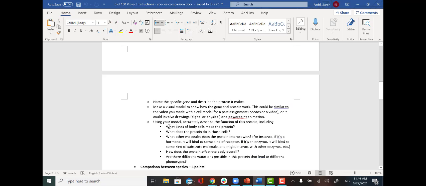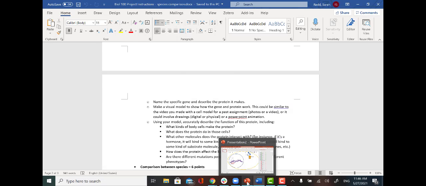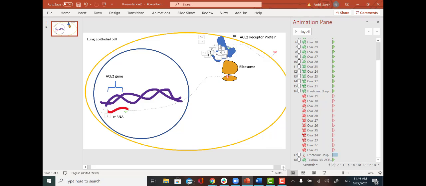Ultimately, your model needs to show what kinds of body cells make the protein, what the protein does, what other molecules the protein interacts with, how the protein affects the body overall, and whether different mutations are possible in the protein that lead to different phenotypes. So I'm going to show you right now how to do a PowerPoint animation. This is one option for how you could do your model.